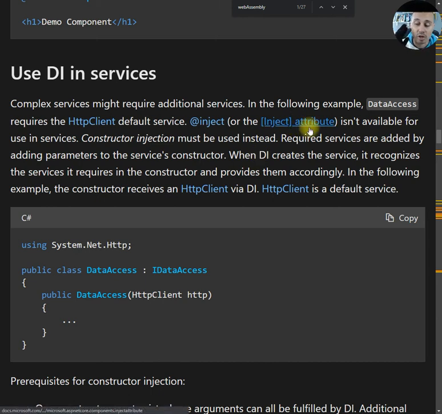It's not extremely concise, but basically it's saying the inject attribute isn't available for use in services. Constructor injection must be used instead. Required services are added by adding parameters to the service constructor. So we can just add parameters, as we can see, to our constructor. When DI creates the service, it recognizes the services it requires in the constructor and provides them accordingly. In the following example, the constructor receives an HTTP client via DI. So basically, what this is saying is that if you create your class and you inject it so you can use it in your WebAssembly, and that class has to call the API, remember, you can also pass services in your constructor parameters. That's basically what it's trying to communicate.